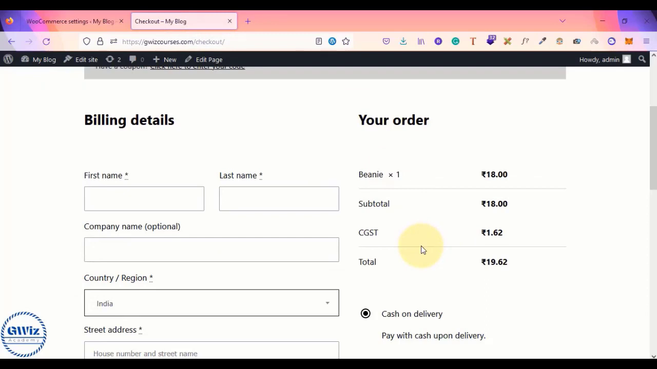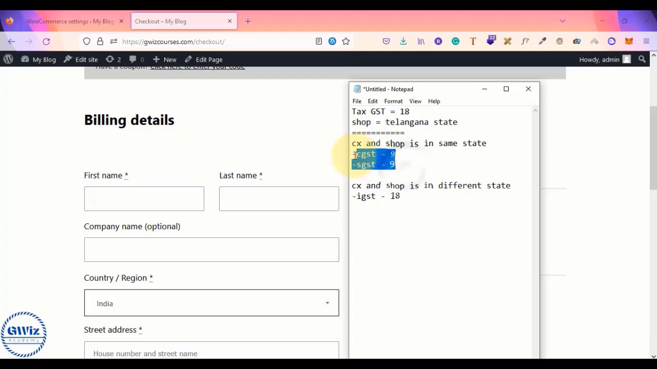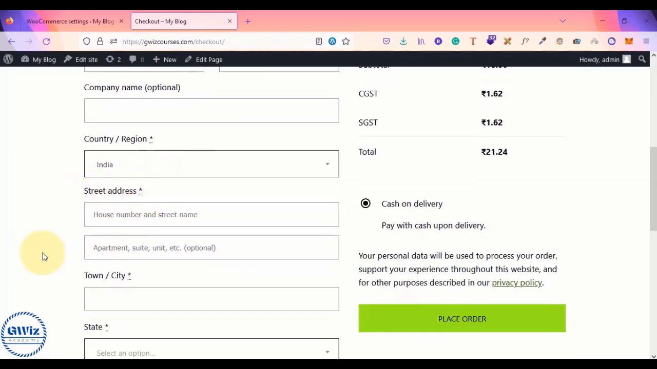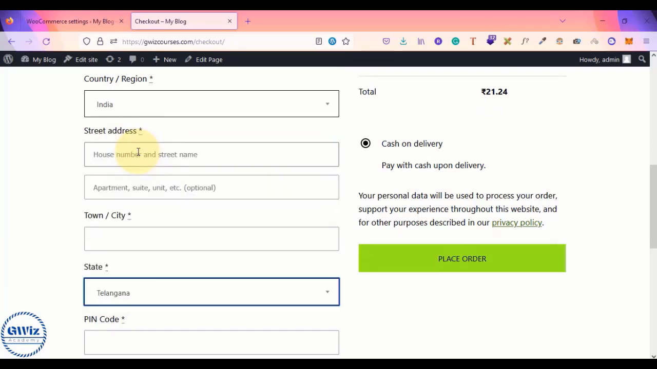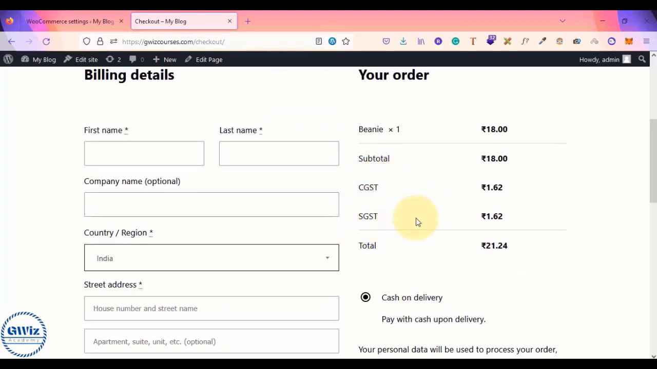What is the condition? If you see, refresh here and see, CGST and SGST is being charged, right? Perfect. So now what is the second condition? Two taxes are being applied to my customer, but these two taxes should be applied only if the customer and shop location is the same, in the sense the same state. So the country is India, no doubt, but here we have an option called state as well. So only and only if the customer selects Telangana, then these two taxes should be applied, else these two taxes should not be applied, right?